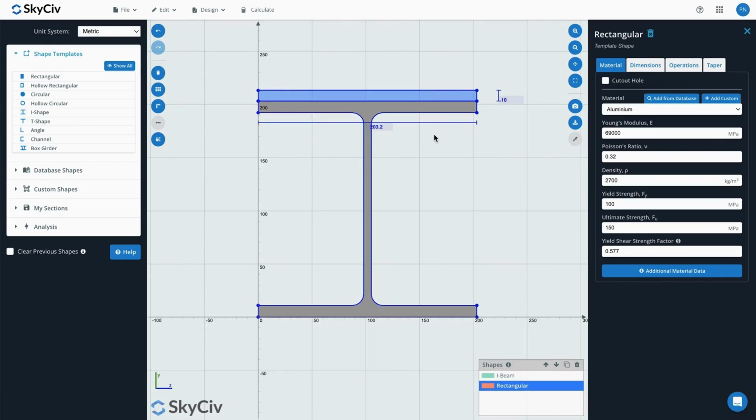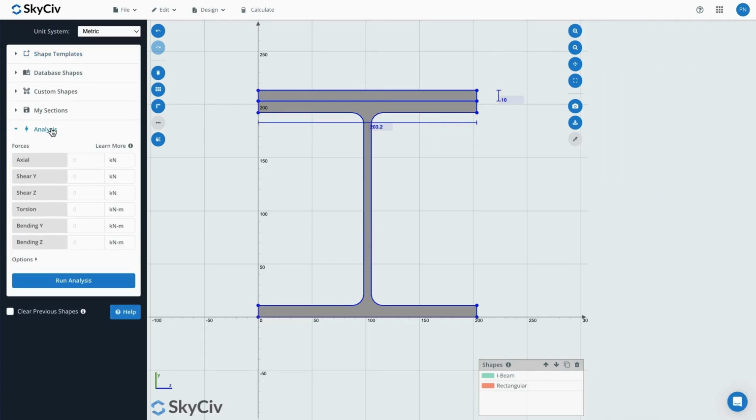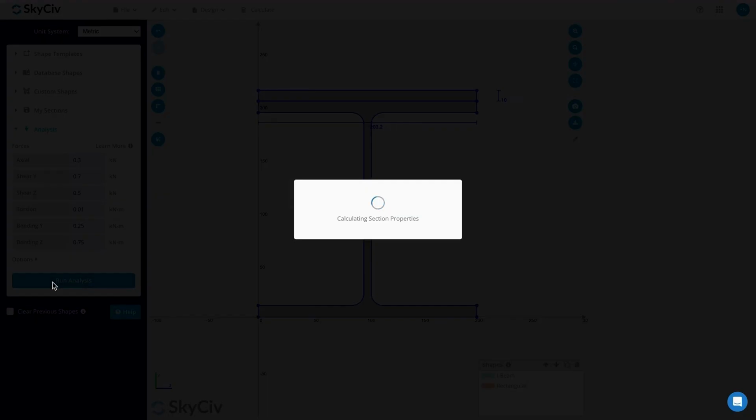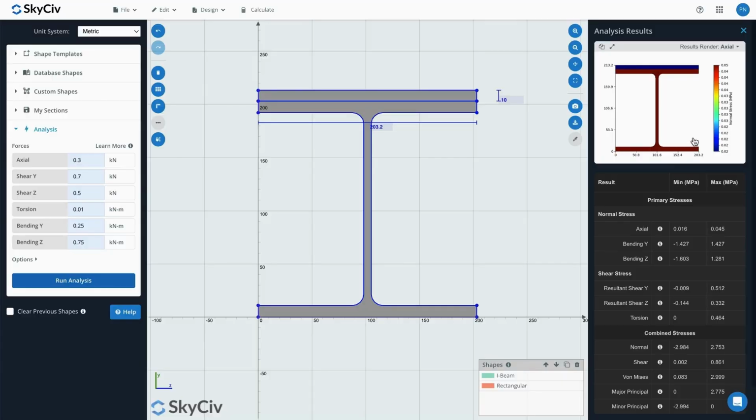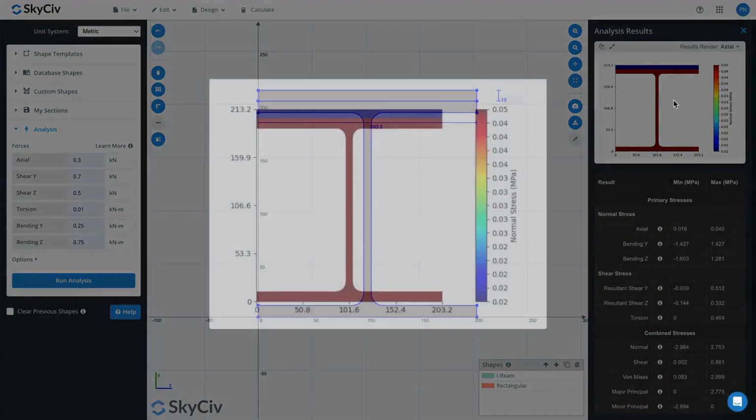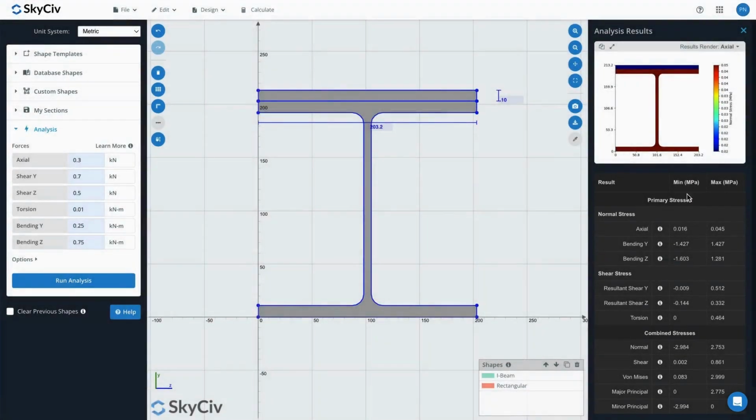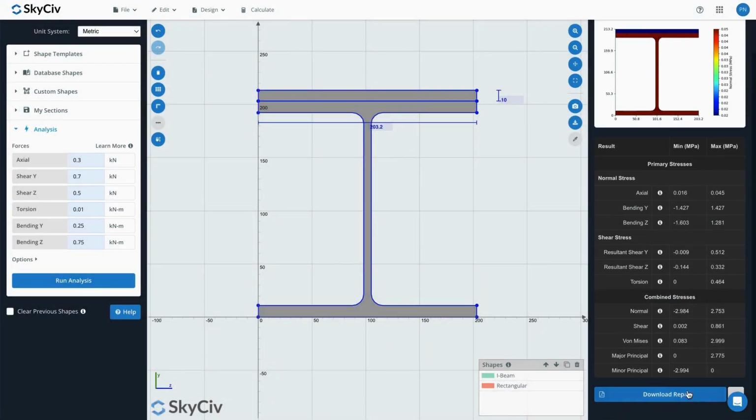The analysis tool uses a finite element-based mesh method to compute cross-sectional properties and stresses, resulting from combinations of applied forces and bending moments. You just assign your forces and run analysis. Results will appear on the right-hand side panel. To view the render on a larger scale, click on the render button and it'll open up into a full-screen view. To download a PDF report of the result, you can click the Download Report button down here.